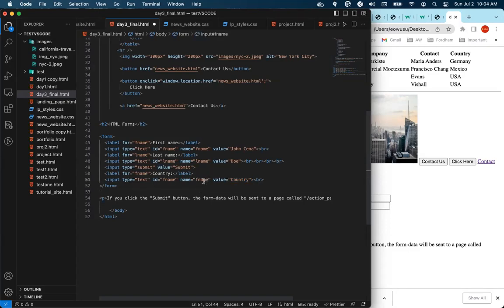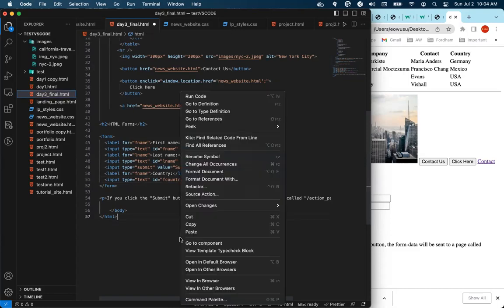But we need to change the name and the ID, because the ID has to be unique, right? Country. The ID of an HTML element has to be unique. You can't have one ID referencing different fields. The name maybe doesn't have to be, but let's give it a different name also. Country, that's it.